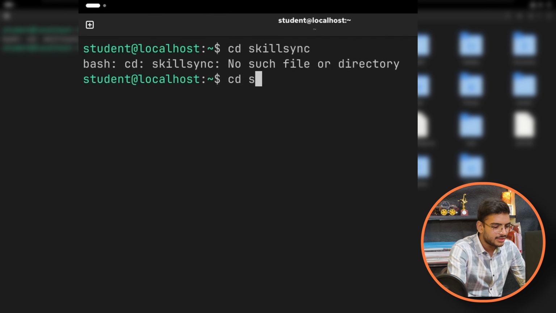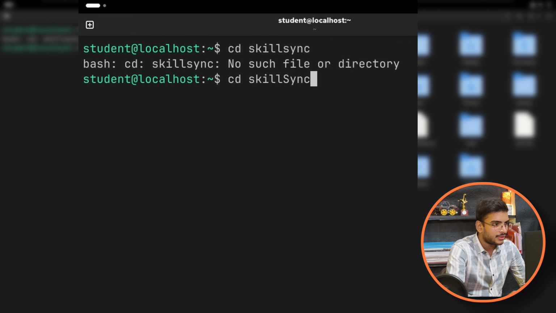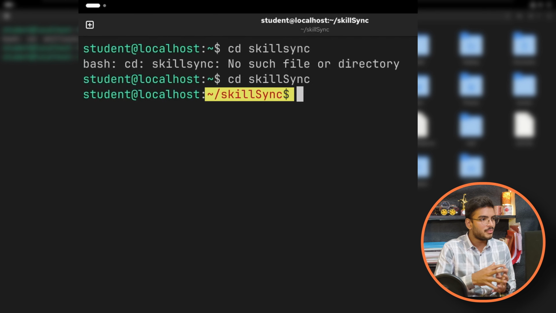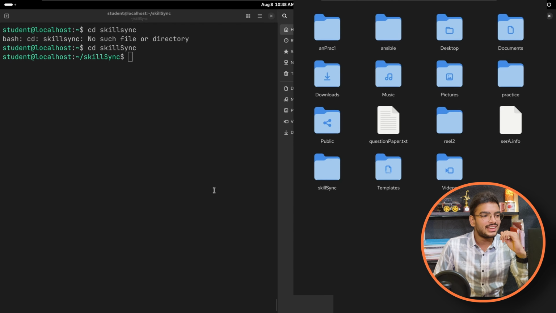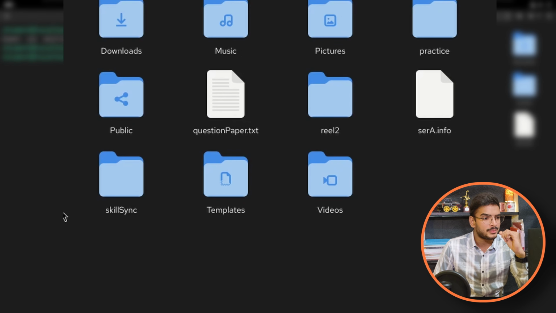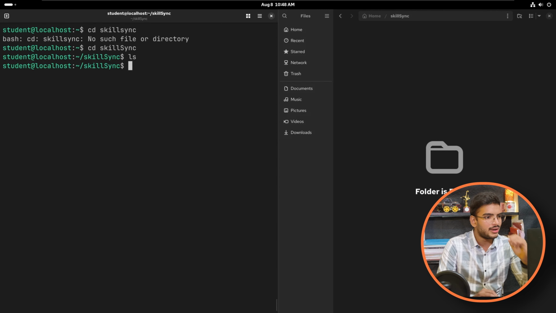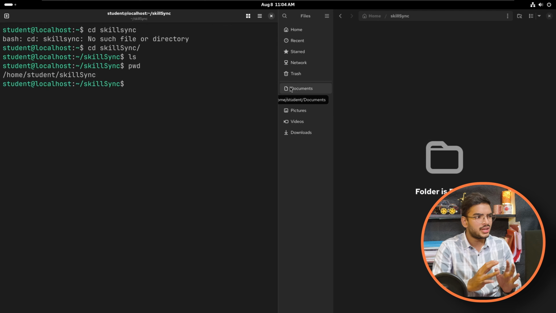Type cd Skillsync, but now with a capital S in it. Boom, we're inside our Skillsync directory. Your terminal too displays the directory name right here. Comment below how to verify it using a terminal command, the one we learned earlier. It's like double clicking a folder in your file explorer. You can verify the content of this folder using the ls command, but it will not give anything as this folder is empty. Verify your current location using the pwd command.